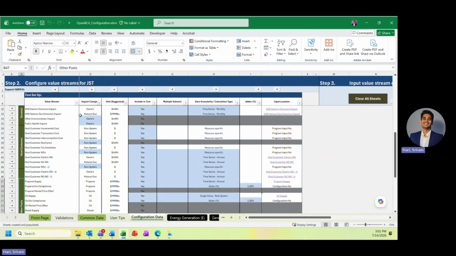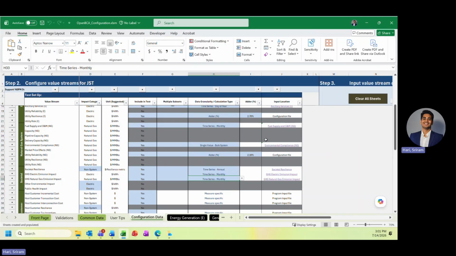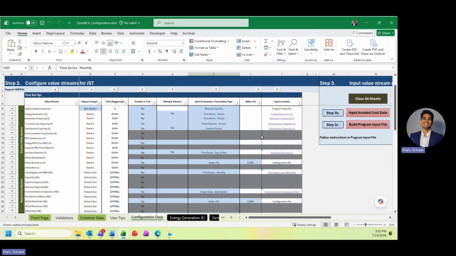For each value stream, we specify the name, the impact category, and a suggested unit for labeling, as well as if it is included and if subsets apply to it, as well as the data granularity or calculation type. The calculation type determines how OpenBCA combines the value stream data with program and measure inputs. Depending on the value stream, the input may be hourly, monthly, annual, a custom period one, or even just a percentage adder. The most important point is that these value streams and units work together, and the selected calculation type, commodity, units, and data granularity must all correspond to the data that will be entered later.